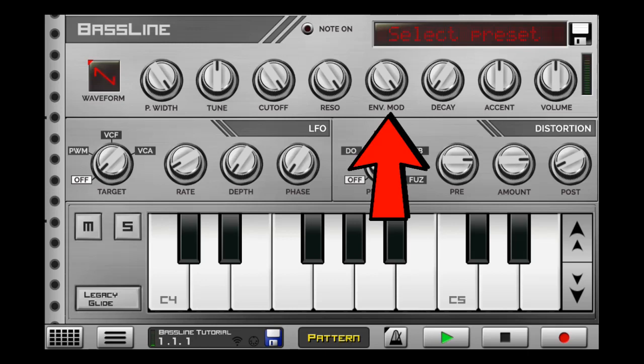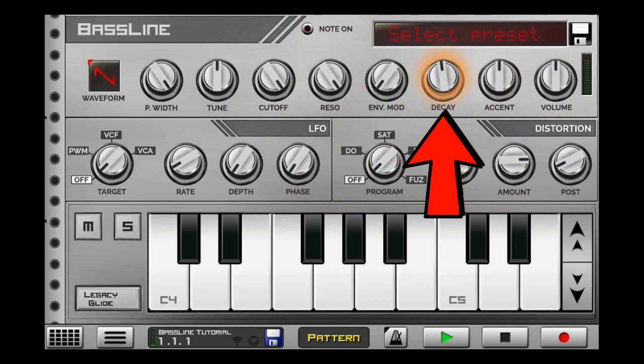The envelope modulation is just an envelope mod, so this controls the cutoff filters, and we don't need to mess with this, so we're going to bring that all the way down so we don't have the modulation to this. The decay decays the note, and there's such a small difference in this to what settings I'm going to do, so it doesn't really matter whether you have it all the way up or all the way down, but it does make a small difference. So I'm going to take it about center.